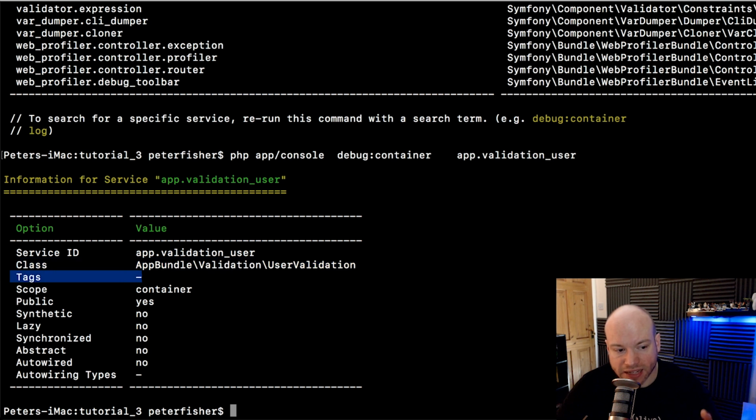We also have tags. Now, don't worry too much about tags. I'll be discussing these later on in other tutorials. And we have the scope here. Now, the scope is set to container. That is the default value, but of course you can have different containers yourself. And in the first tutorial, I showed you how to set shared to false, and therefore it's not a shared service amongst the container. We also have other bits and pieces like public, synthetic, lazy, and so forth. I'll be showing you all of these kind of things later on in future parts of the Symfony service tutorial series.